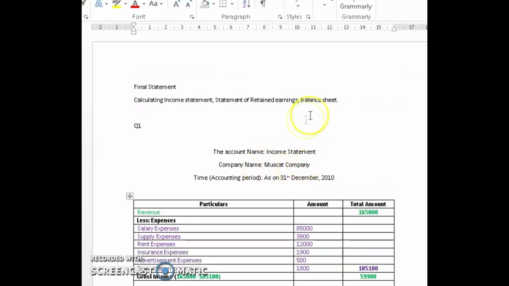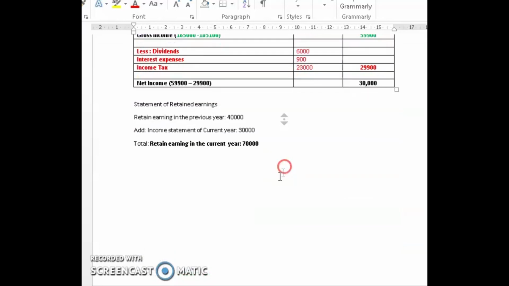Now what you need to prepare is the third, the balance sheet. In the balance sheet you need to know that this is the account you need to prepare, and the three lines, without forgetting, you need to write here. First, the name of the account, which is balance sheet. Second, the name of the company, which is Muscat Company. And third, the time period, which is as on 31st December 2010.